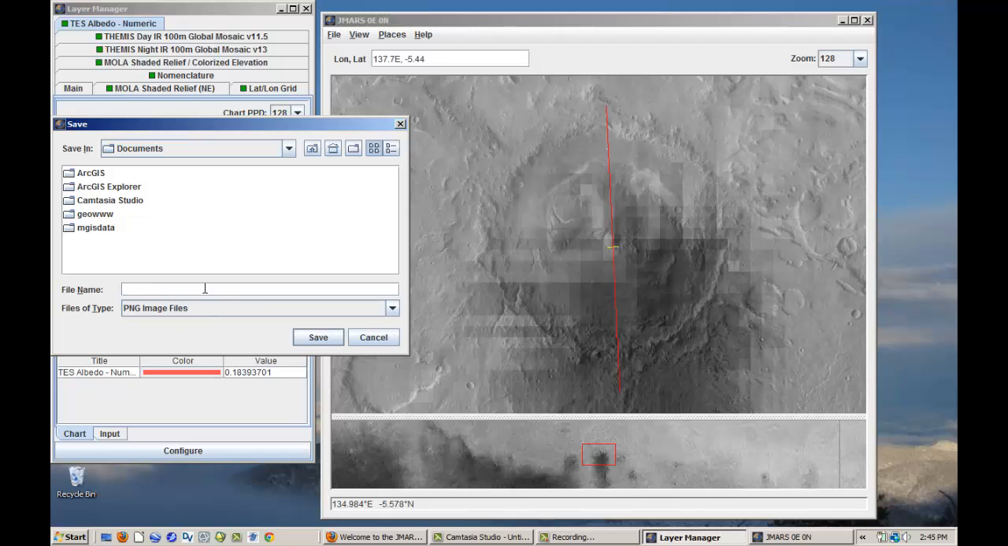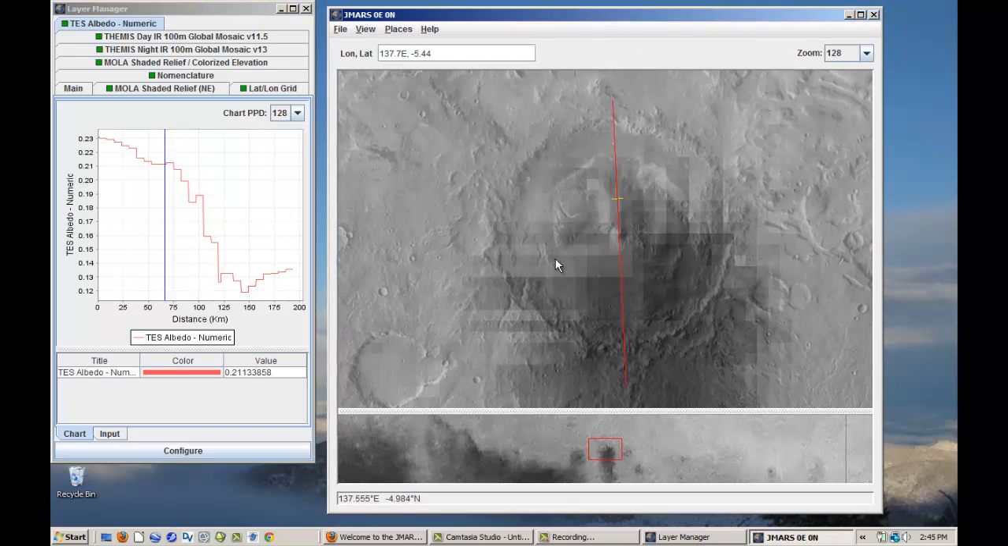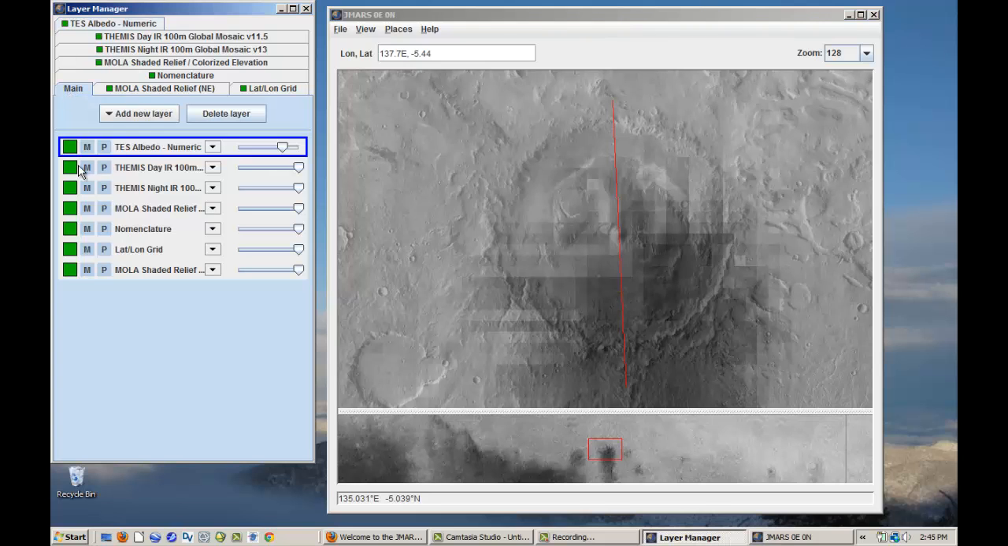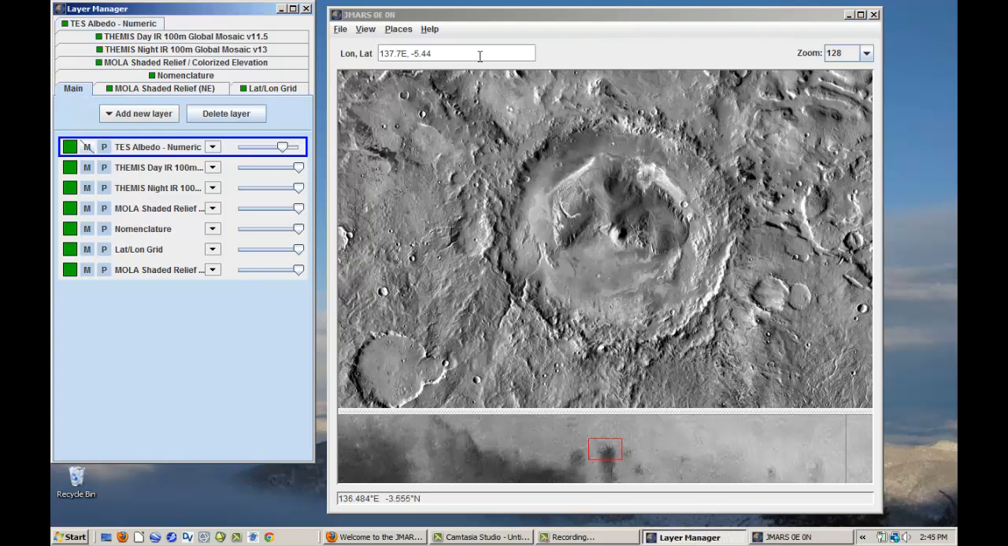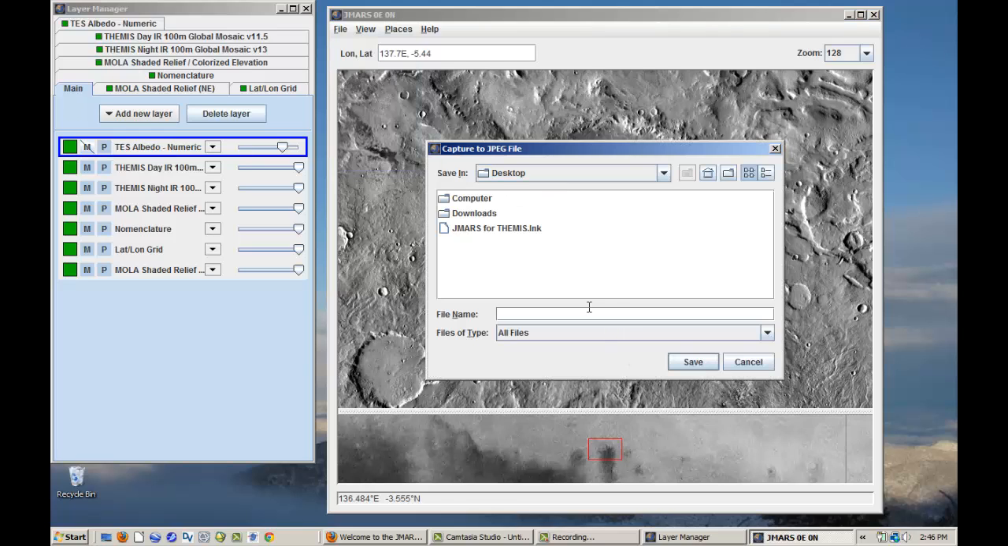So we can call this Gale albedo and save it. All right, now what we might also want to do is actually save an image from this. So if we go back to main, I'm going to turn off that albedo plot, and instead we're going to capture this viewer window to JPEG, which is relatively simple.